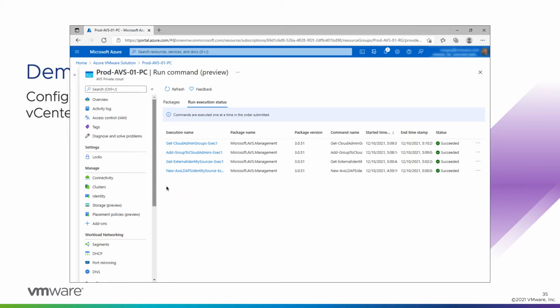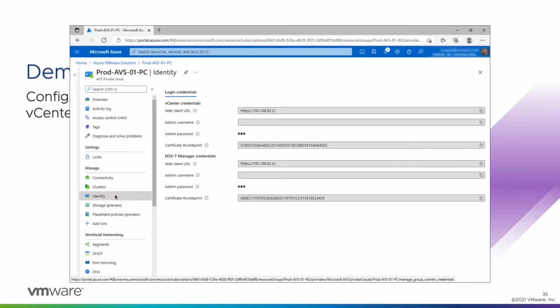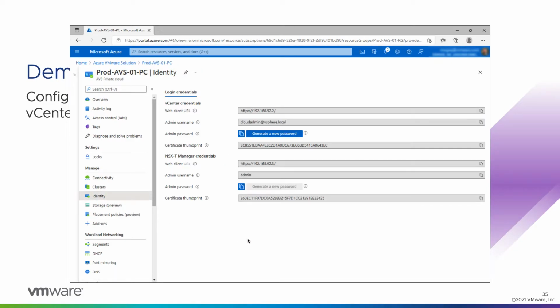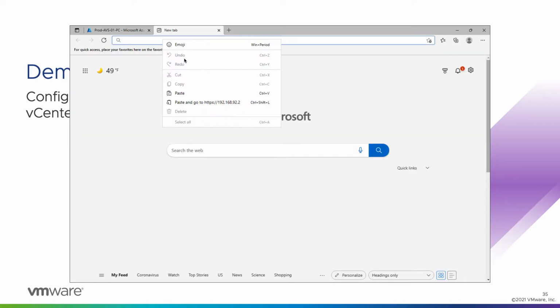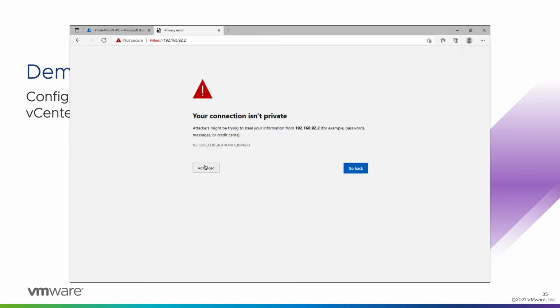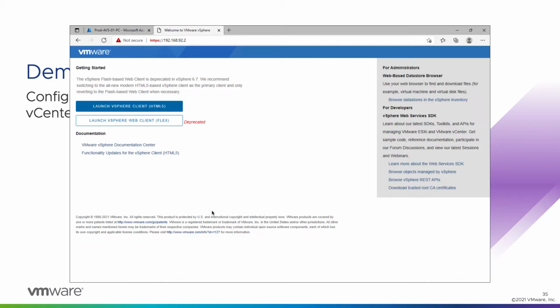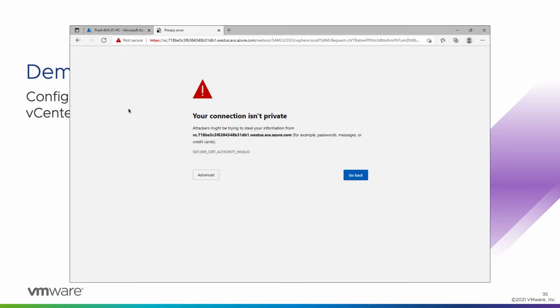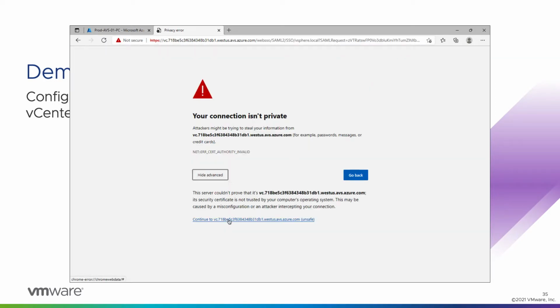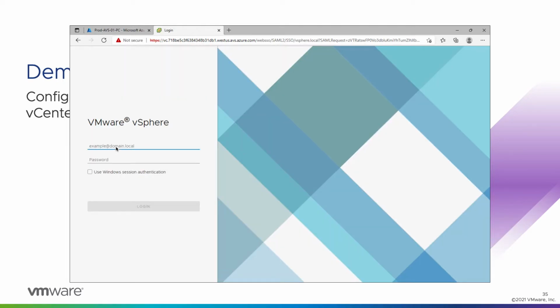So if we scroll back up and we click on identity, here's where we can see our URLs for vCenter and NSX, as well as our default usernames and passwords. In this case, we'll go ahead and copy the web client URL for vCenter and open a new tab. Let's paste that and accept our default certificates. Launch the vSphere client. Again, accept those certificates. And now we can go ahead and log in with our domain credentials.